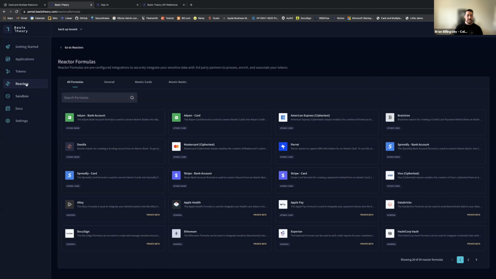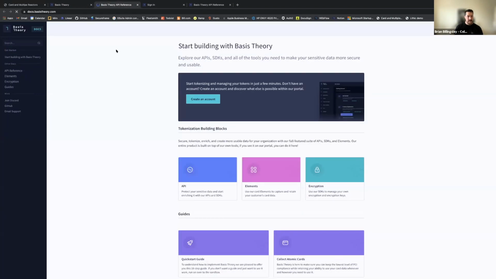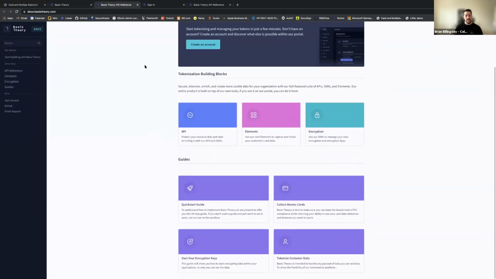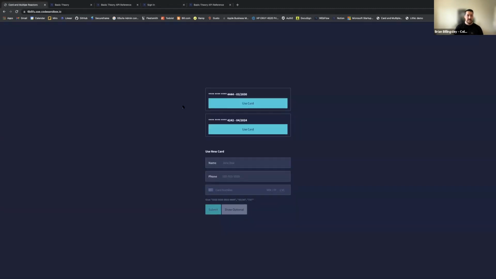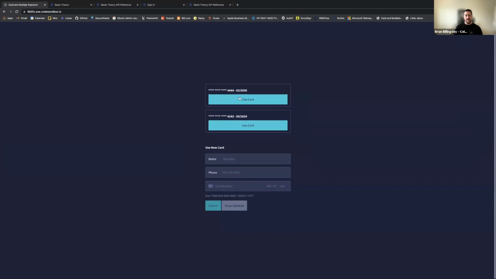So I've already showed you the sandbox reactors. Obviously, we'd love for you to check out the docs. We have a whole host of user guides and documentation. And then I'm going to jump into and show you a so what. So a relatively simplistic example, but I think it does a good job of getting the point across.